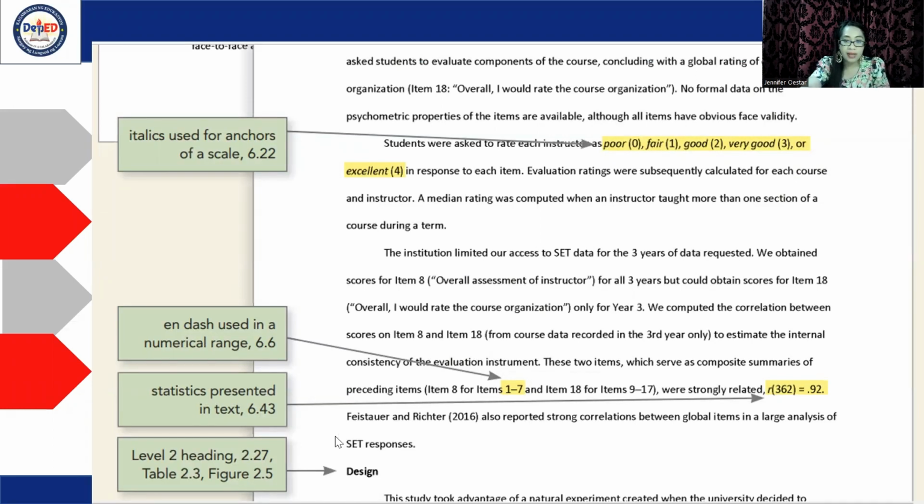We italicize the Likert scale. I reiterate. And then we use n dash in a numerical range. We use n dash, we do not use to, but n dash. And then statistics presented in text, it's italicized. R is italicized. The level 2 heading, yes, going back.